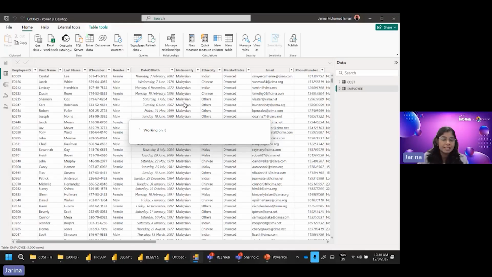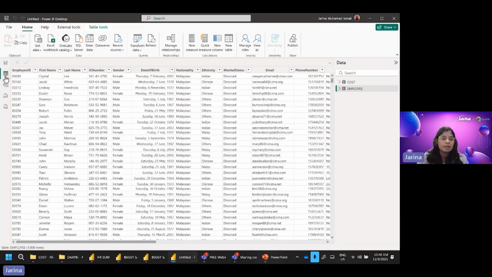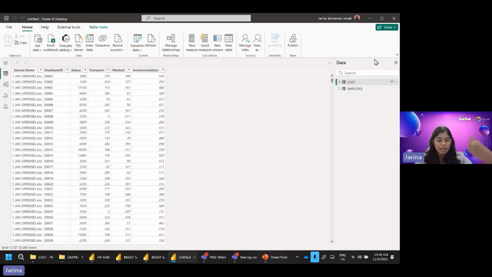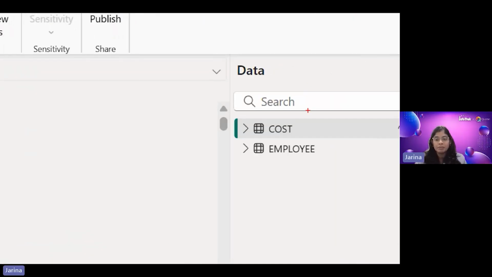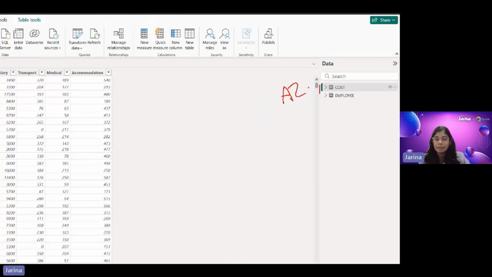Okay, now we can see that in our table view, Power BI Desktop, we also can see the employee table and cost table. Why is the cost table sitting on top, even though we imported it after employee? Because this is an alphabetical arrangement. And also when you import or get data, the sequence of which one you import first or later is not an issue. So now we get the cost table.